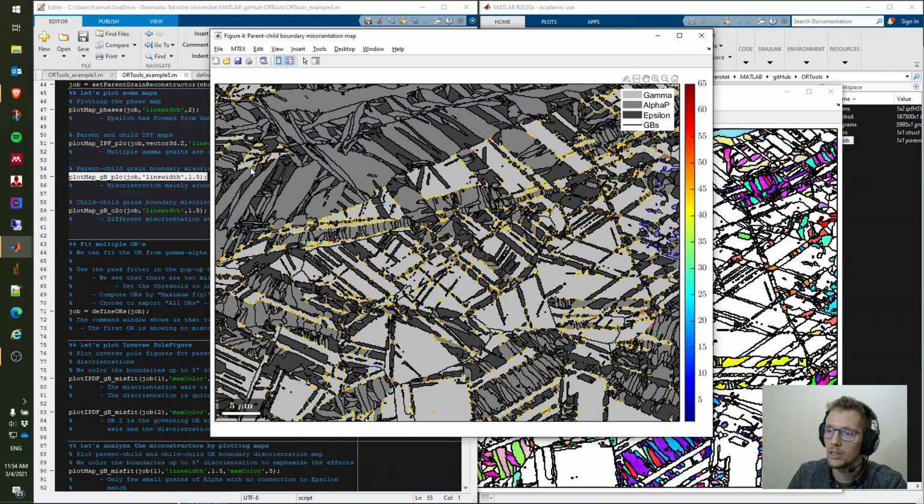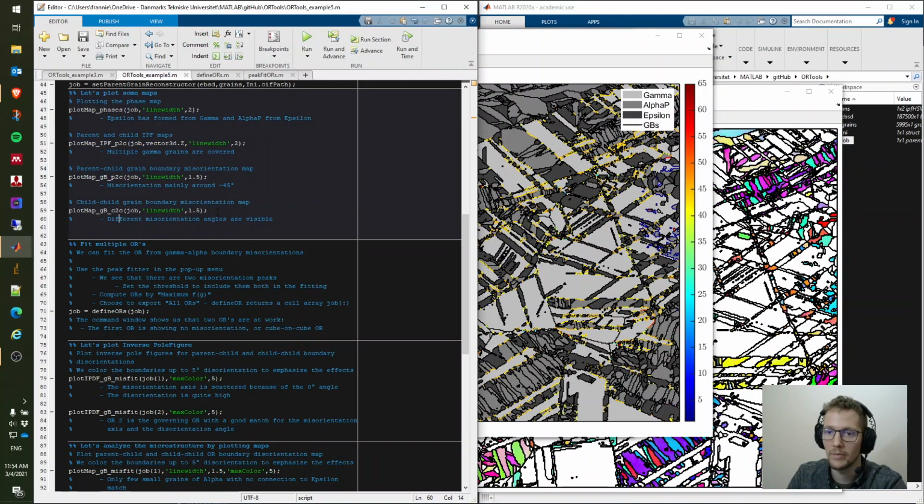So we can see that actually all the grains have similar boundary misorientations between parent and child phase. So these are only the parent to child grain boundaries that are highlighted, apart from some of these spots right here that have a very, very low misorientation, which actually correspond to these blue parts.